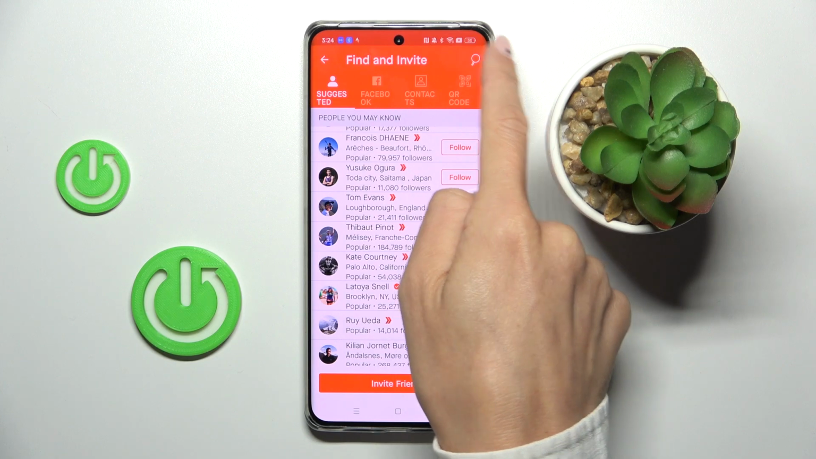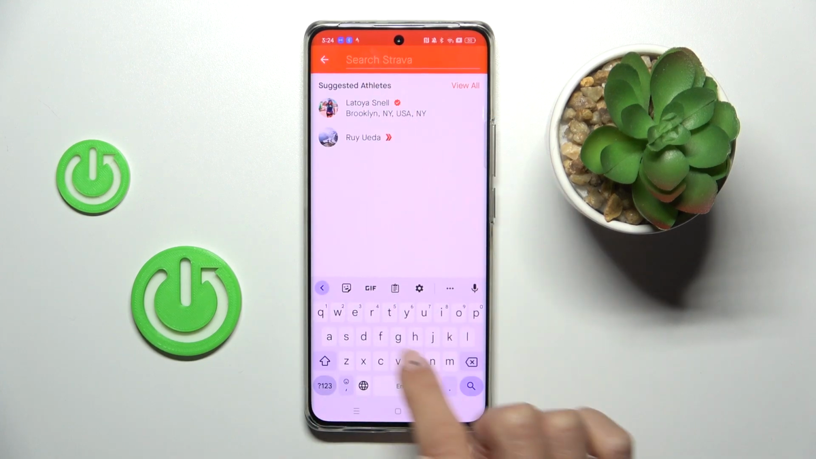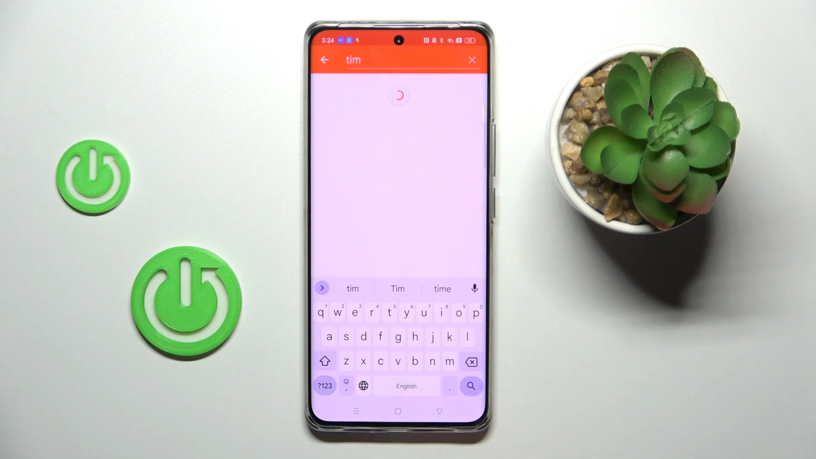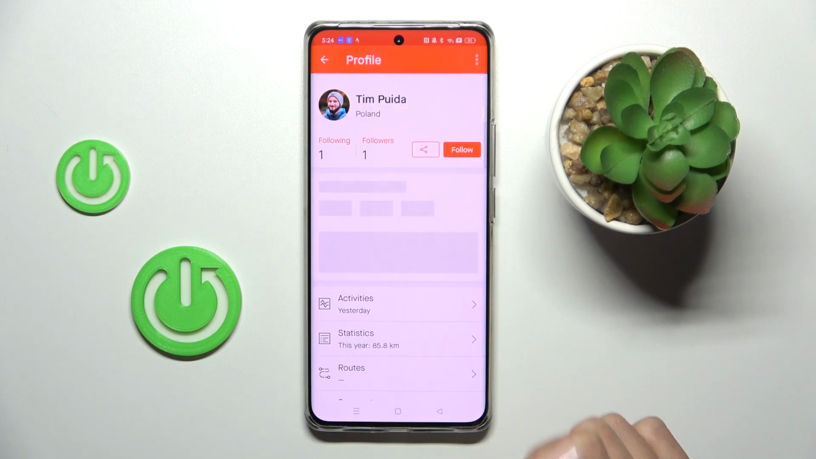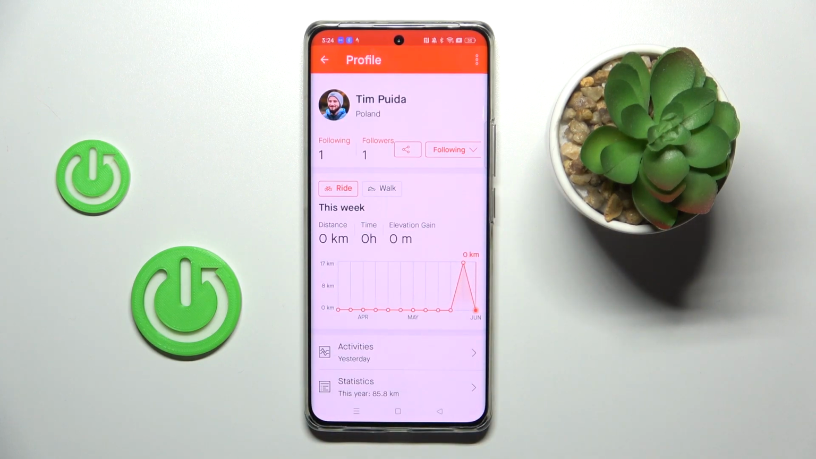And also you can tap on the search icon and enter name of your friend and smoothly follow. So that's it, that will be all.